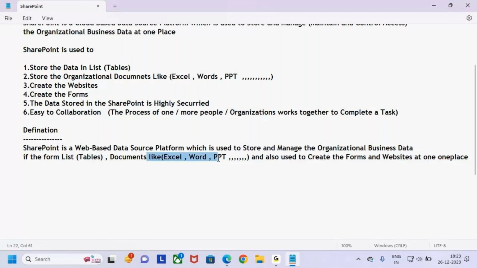You can create the documents, and you can create some forms for your organizations, and you can create the websites for those organizations. Everything you can do at one place. You can do everything here. So this is the definition of SharePoint.